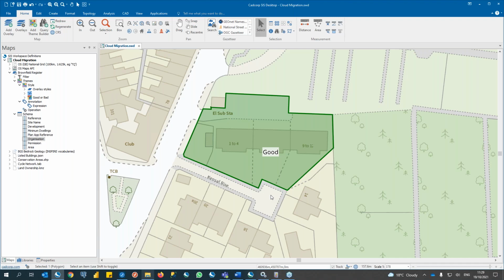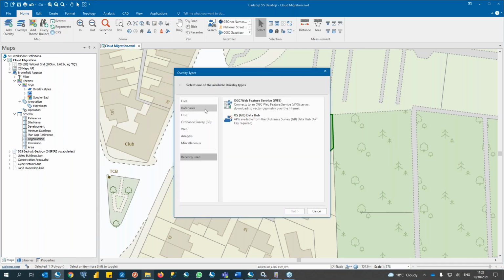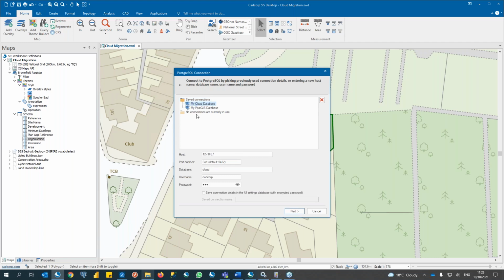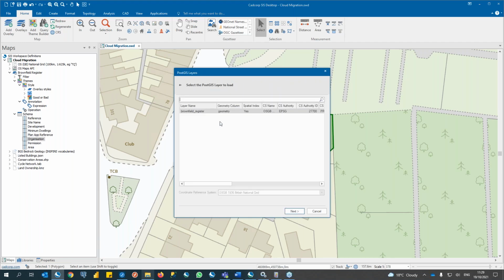So let's just have a quick look at that data. If we go back to the Add Overlay wizard, this time we're going to go to the database category, select PostGIS, and we're now going to connect to that cloud database where I've just exported that data. And once connected, we can see my brownfield register data is available in the database.